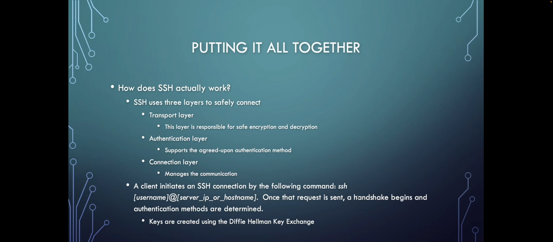And how you actually put it all together is a client, so myself, I will initiate an SSH connection with this command: ssh, my username at the server or other hostname that I want, and the IP address of it. And once that request is sent, that's where the handshake begins and the authentication methods are determined. This is all happening on the back end. But of course, because we just understood all the encryption methods, the keys that are going to be created and used for the session are created using, forgive me here, the Diffie-Hellman key exchange.